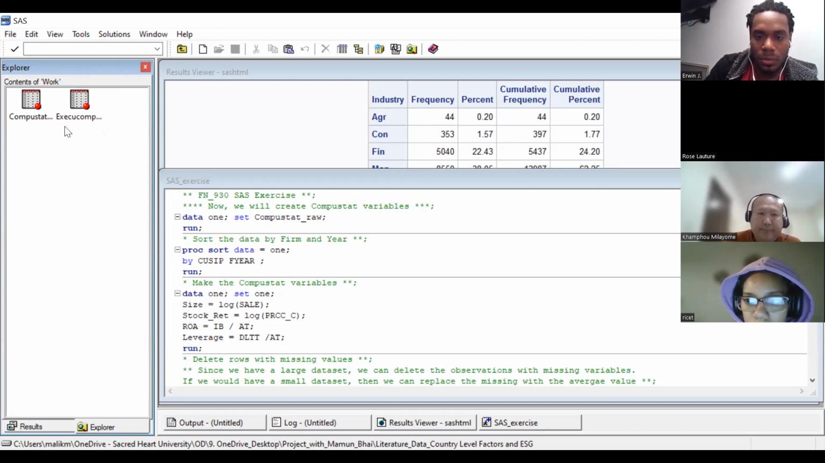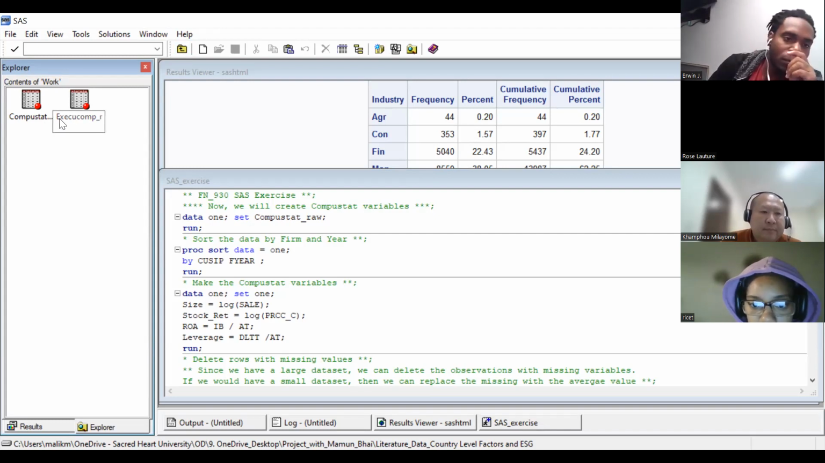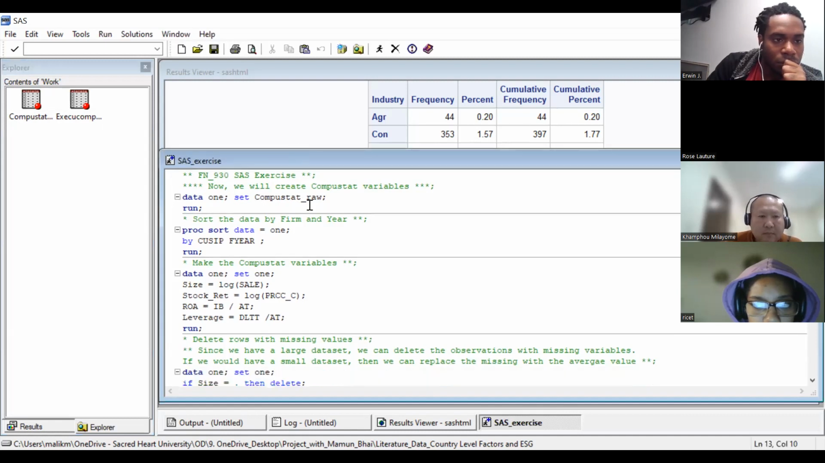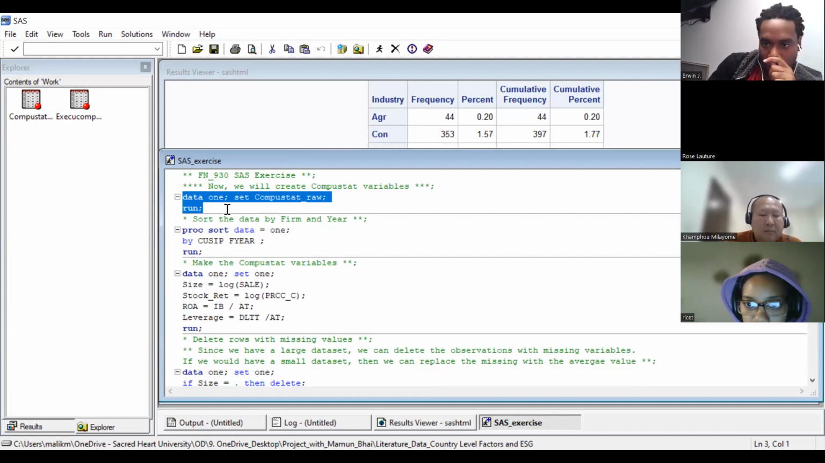Work is a temporary folder. The minute you close SAS, everything will be deleted. But I have permanent folders, so there is no fear of losing data. These are all on my work folder, but I prefer to copy paste and use an easy name. So first, compose-stat. You see my coding, we will create compose-stat variables. So now I will copy paste compose-stat raw data, but I just name it data1 because compose-stat raw is a long name. Data1 means compose-stat data.